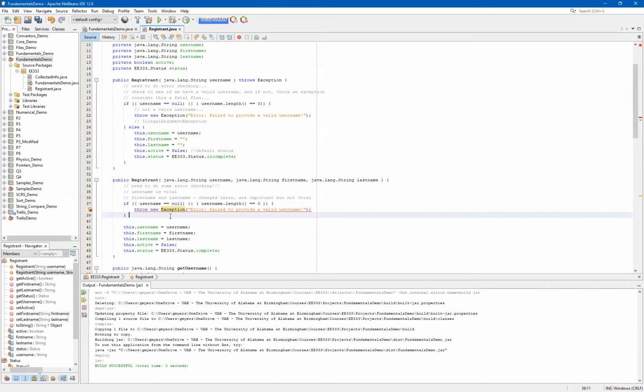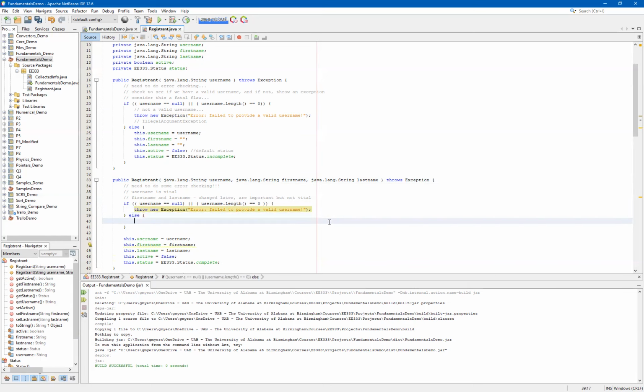Now, again, we're going to get prompted here to add the throw clause to our constructor. As you can imagine, there is now a warning in our fundamentals demo that we're going to have to take care of. But what we want to do is look at what happens under the else branch. And so at this point, we will assume that our username is perhaps poorly validated, but validated nonetheless.